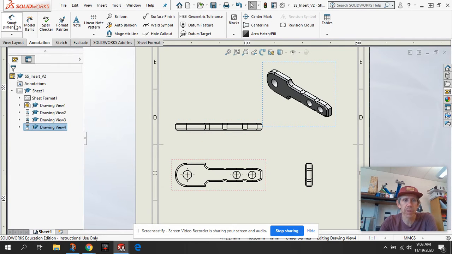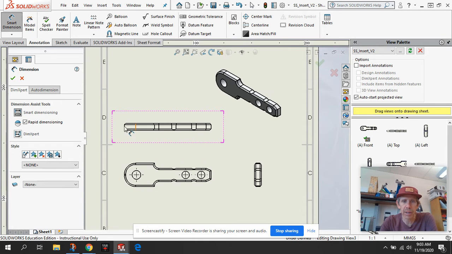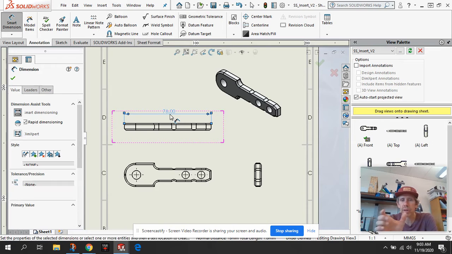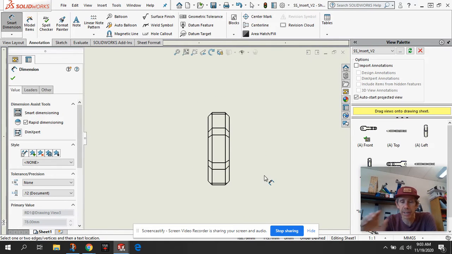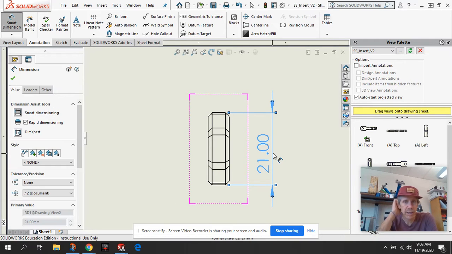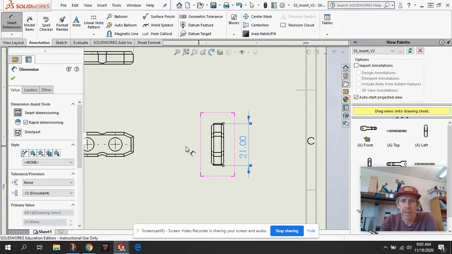So for example, I'm going to go to my Smart Dimension and click that line to that line and give us the overall length of the part. Now that's good, so I don't need to dimension that down here. The other one that I really like to do is the height of a part. So I'm going to click there and click down to here and then pull off to the side. And we've got the height of the part.